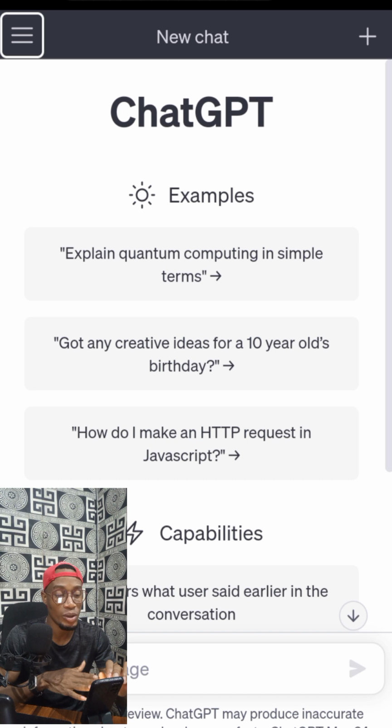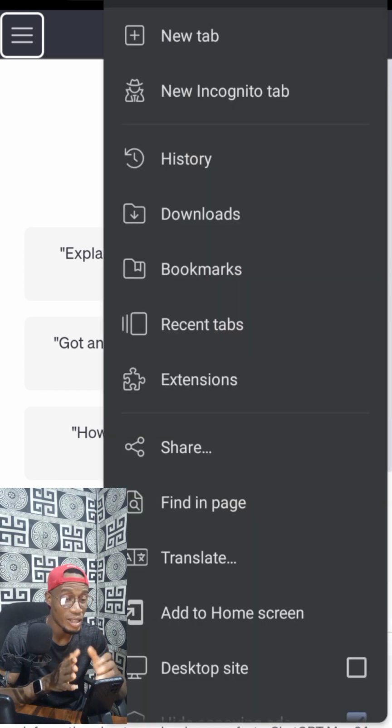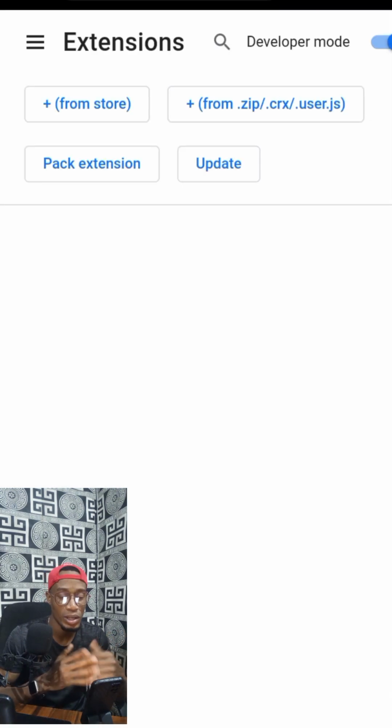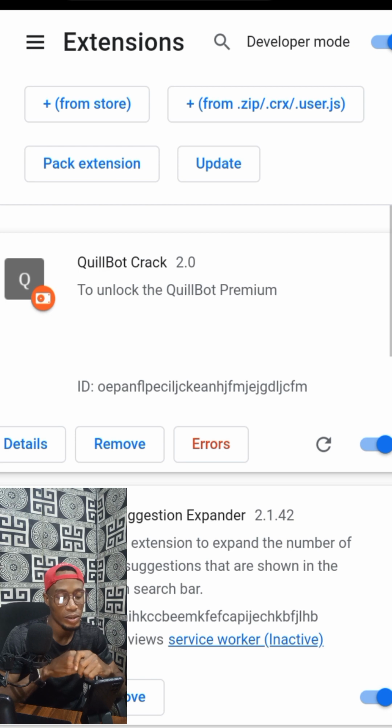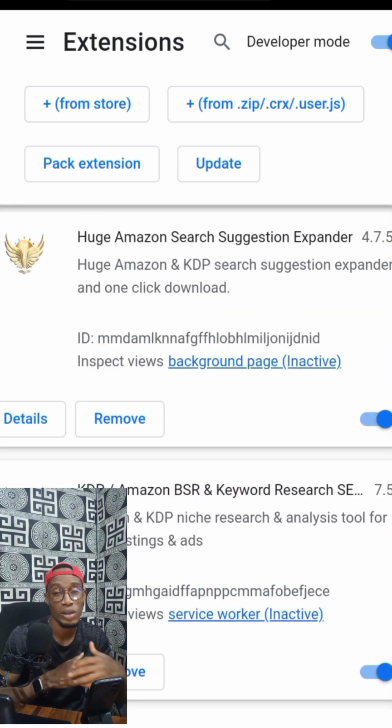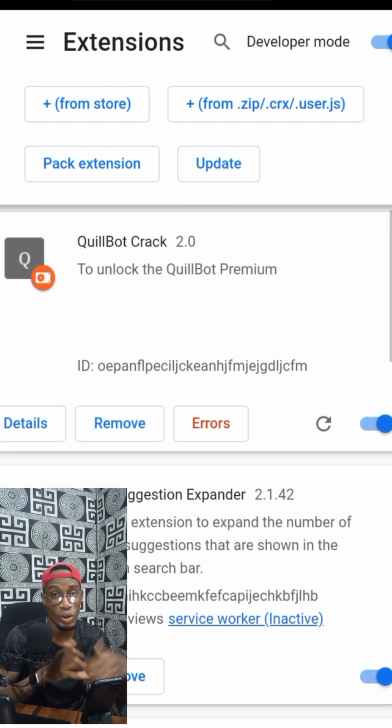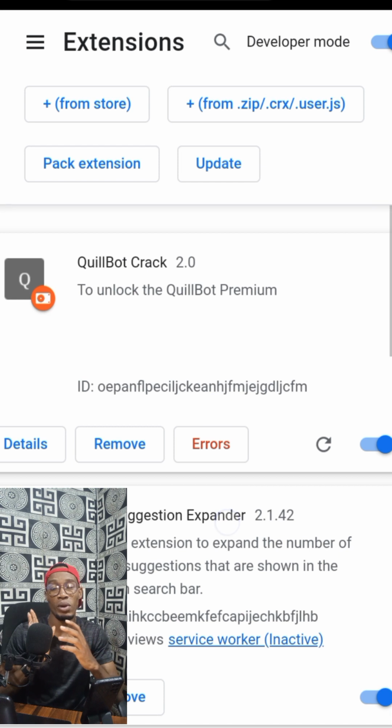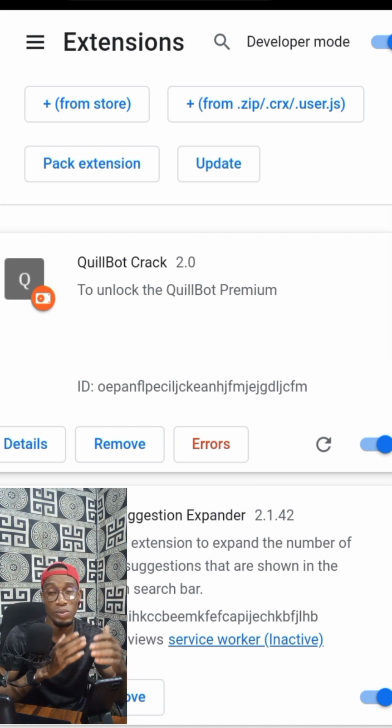The first thing I'm going to do is click on the three dots on the right corner of your screen, then click on extensions. If you don't want to do it like this, you can simply search for it on the internet. This is my normal extensions page on my Kiwi browser, because it supports extensions you can install on your smartphone and use for anything, so that you can extend your browser functions.